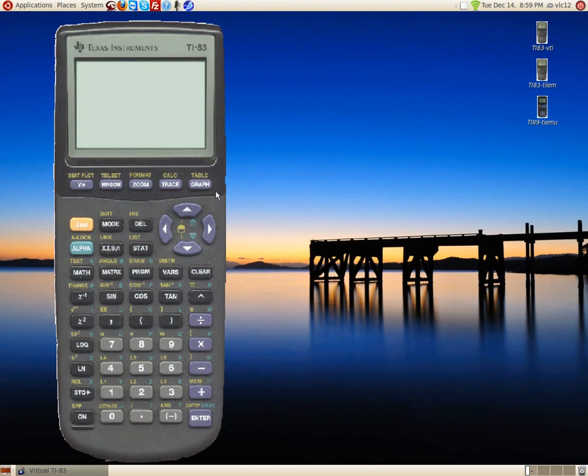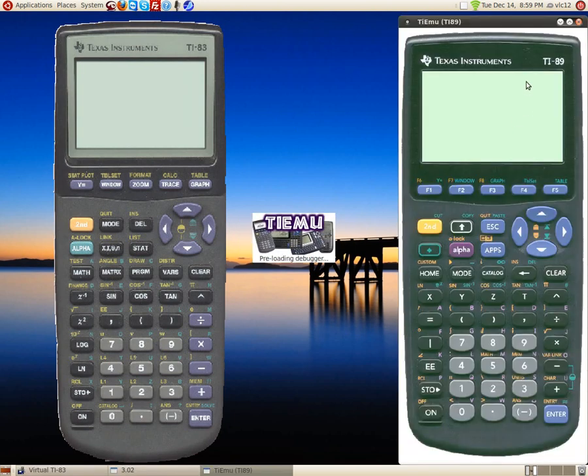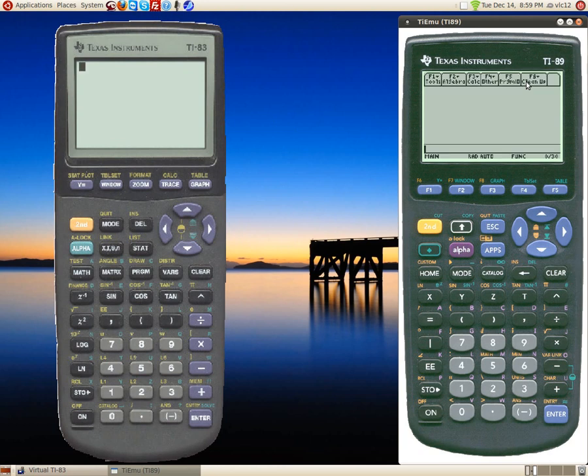So there's that. Let's look at the TI-89. This is the TIEMU software. It runs really well. I have no complaints about it. It was actually an easy install because it came directly from the software center, and that's nice because it's an easy install when it does that. But you can see the calculator works like it should and everything.